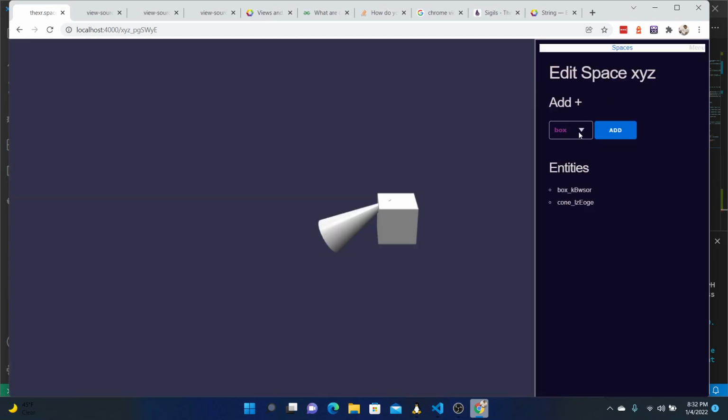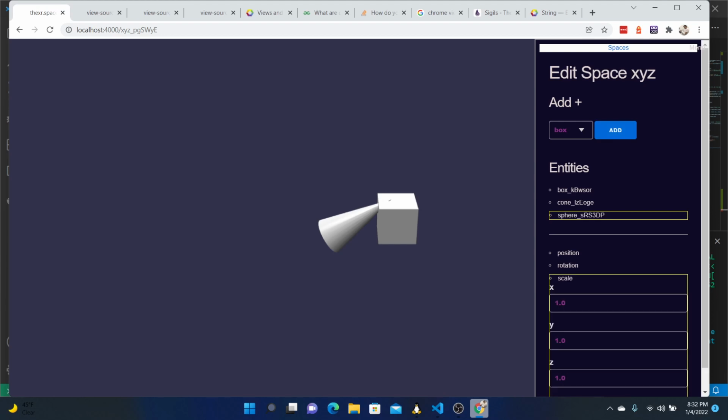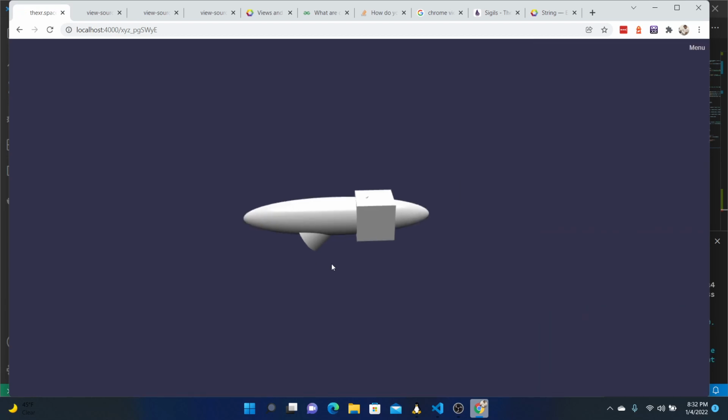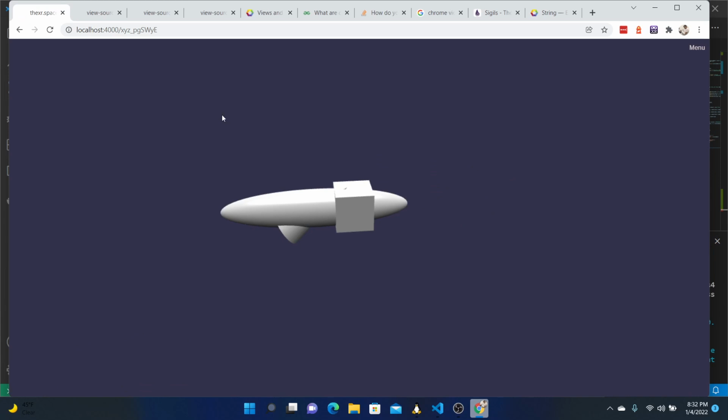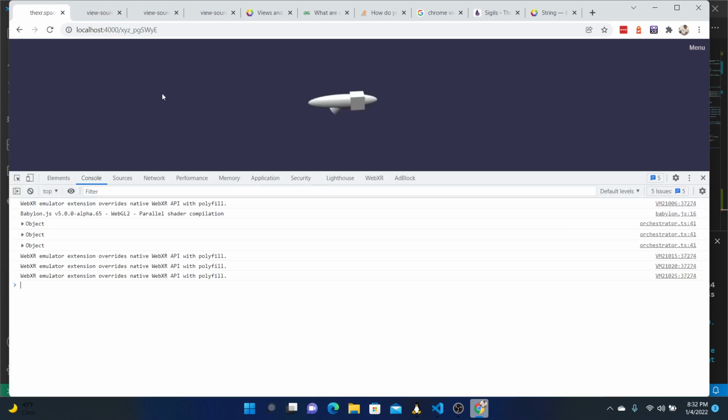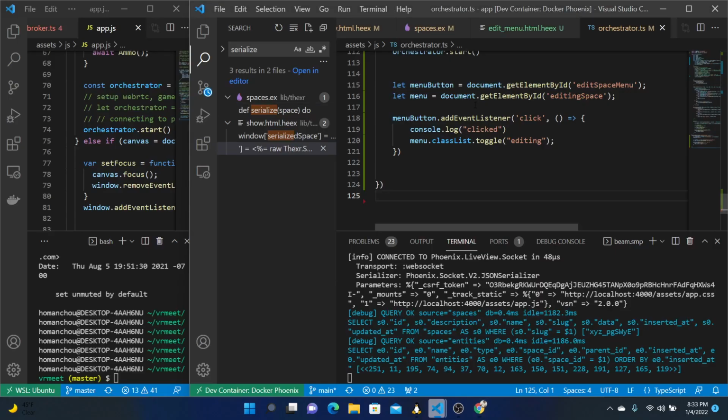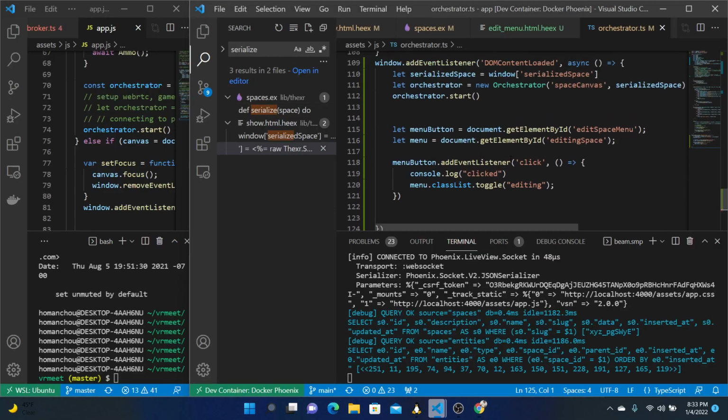Looks like it works. I'm gonna add a new sphere. Add that. And let's change the scale to be very wide. And if I reload this page, got me a wide sphere in there. Any errors here? No. Okay, so we did some refactoring of the orchestrator, move some things around.